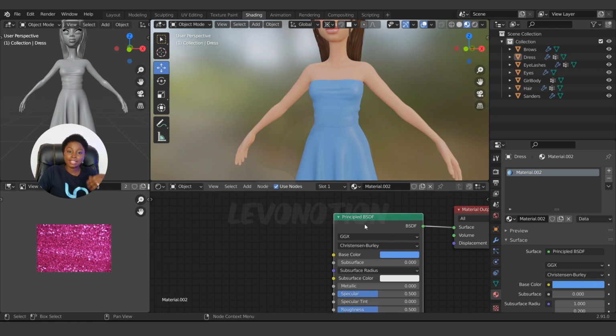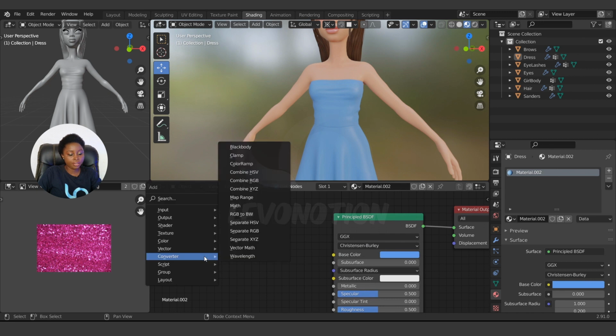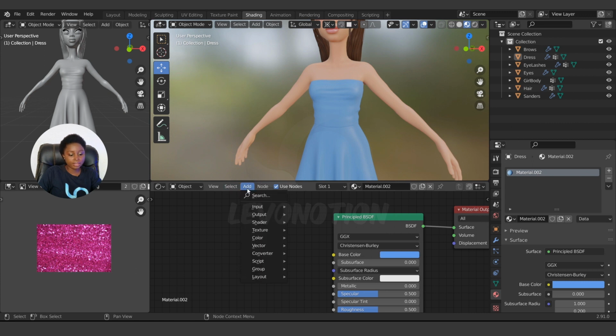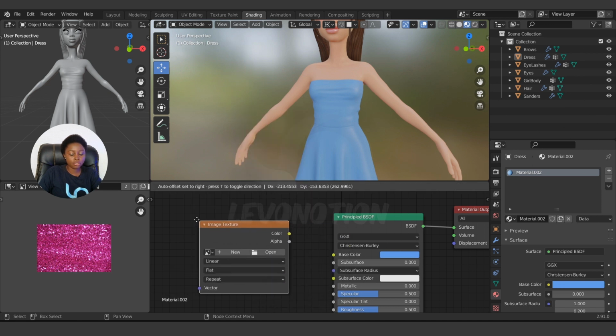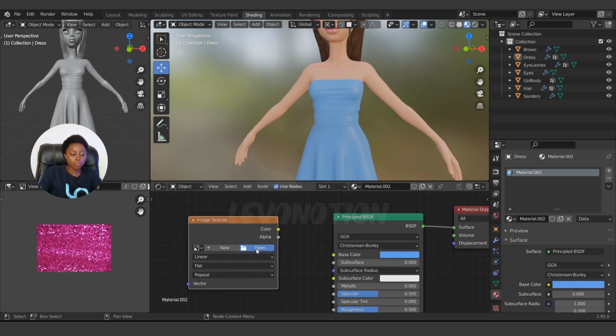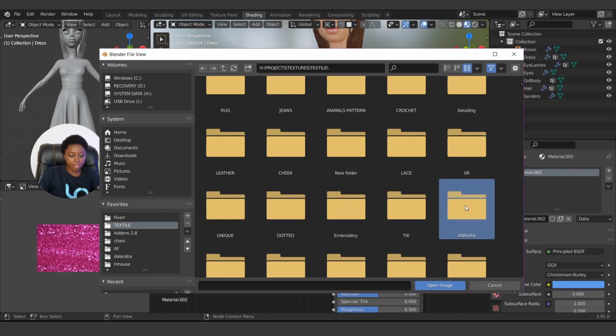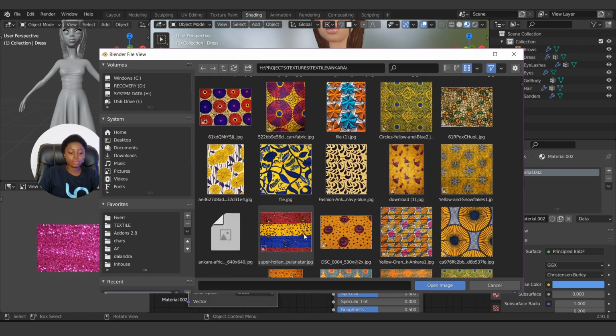Now to add a texture, just press Shift A to bring up this menu, or you go up here to Add. Then you see the same menu that I have with using Shift A. I usually use just Shift A. So just Shift A, Texture, Image Texture. With this, I just click on Open and look for a texture on my system. So, Ankara. I can select any of these textures.